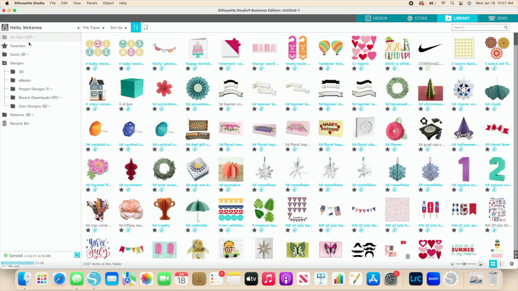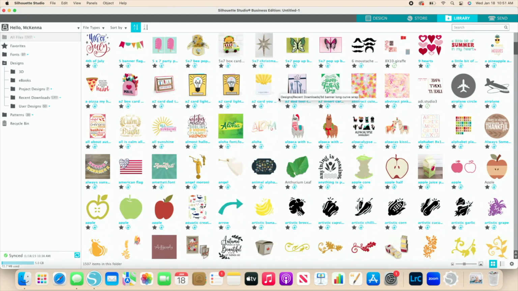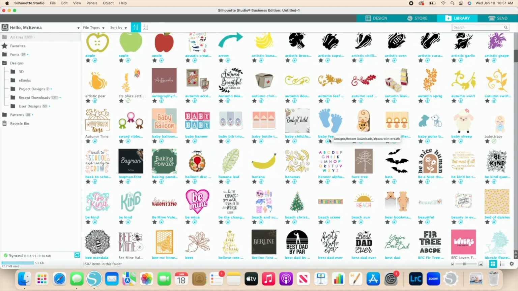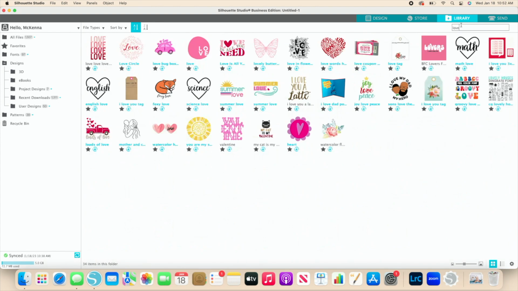So you can see I have over 1,500 designs, so it can take a lot of patience to scroll through and try and find the itty bitty tiny design that we're looking for. So what I'm going to do is come up here to the search bar, and just like you can find designs in the Silhouette Design Store, you can search your own library designs by keywords also. So I'm going to go ahead and search love, because this is the design that I'm going to be using today. I'm going to double click this design to open it up in Silhouette Studio.